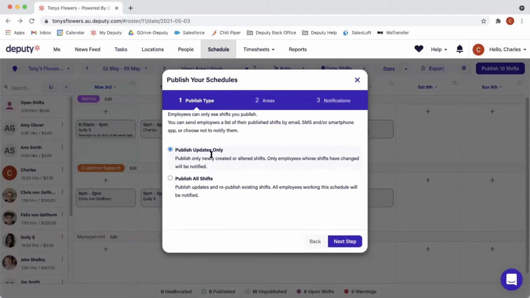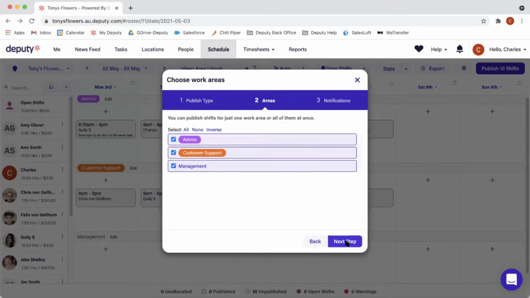You can have publish updates only. That's mostly used when you have already published shifts and you want to change something. So for example, someone's not available, then you have to find a replacement, or their start and end time have changed, or publish all shifts. That's when you publish everything new. Even if you already have published initially, you can just republish everything again. From there, you just click on next step. So you can decide which areas you want, all, none, or inverse. So for example, we don't have anybody in management, so I can decide not to choose management.